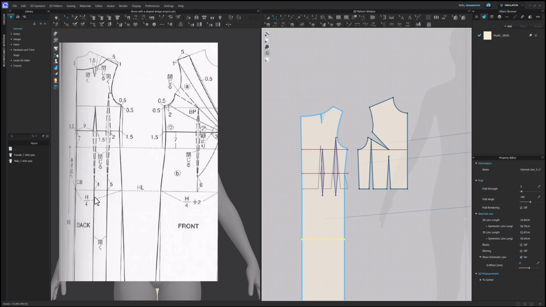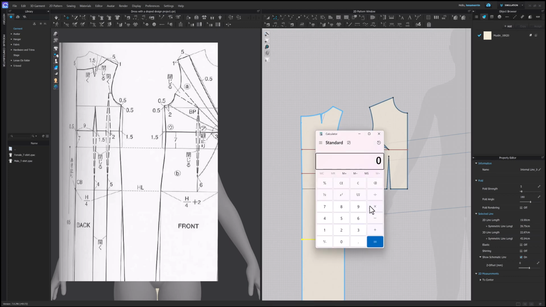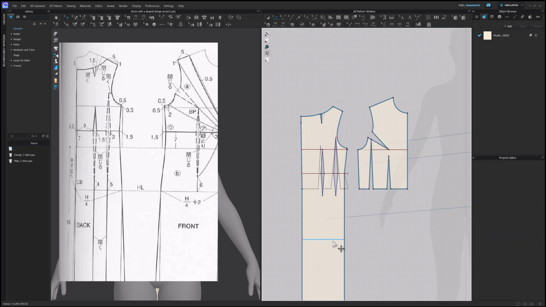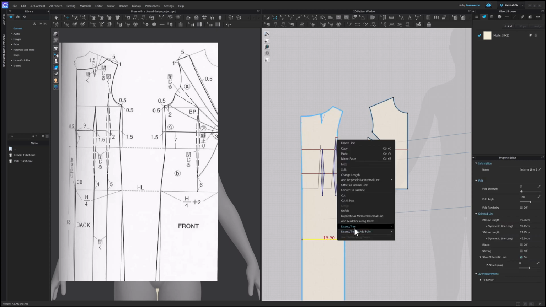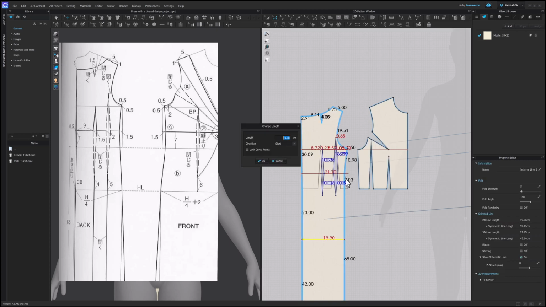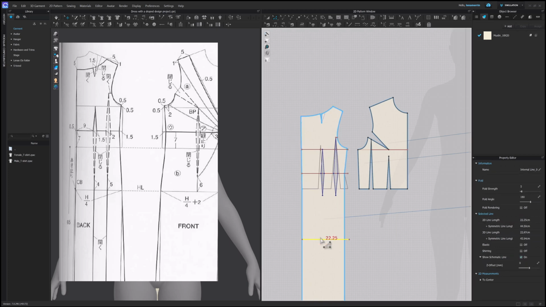So this is the waistline, and at the waistline, the width of our garment here, the back, so half of our back, has to be hips divided by 4. Get the calculator out. Hips, 89 centimeters divided by 4, 22.25. So let me change length to 22.25. This is where our pattern is going to be.